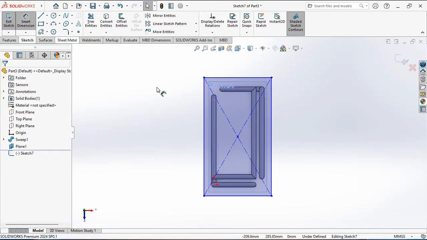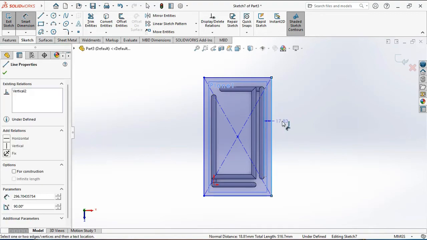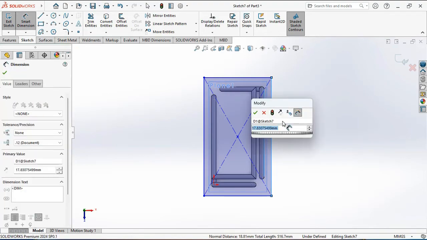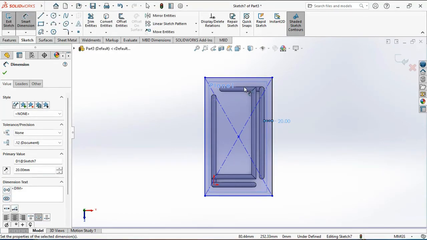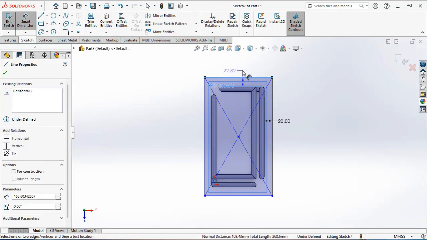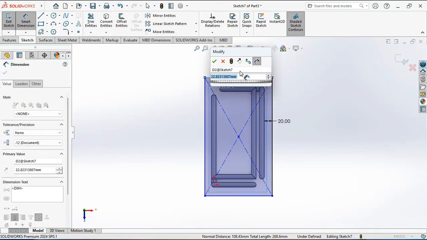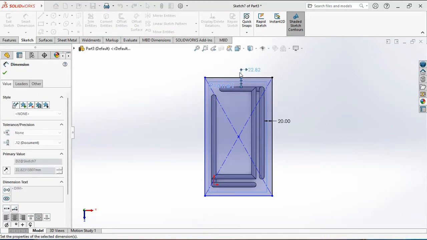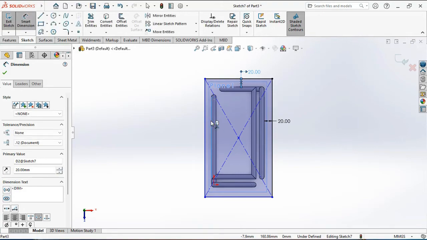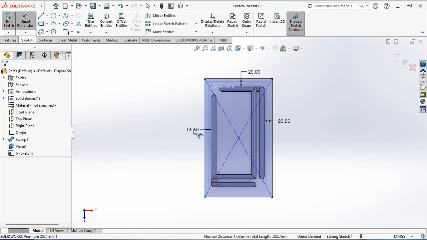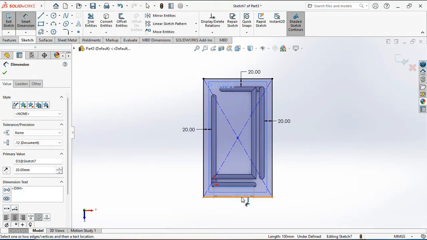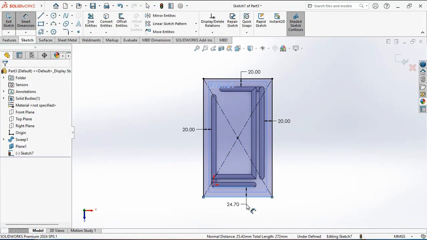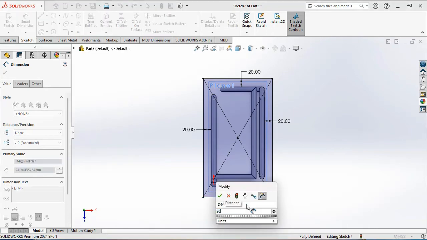Activate the Smart Dimension tool, select this edge and this vertical line, and set the distance between them as 20 millimeters. Select this edge and this horizontal line and set the distance between them as 20 millimeters. Now this edge and vertical line, and set the distance as 20 millimeters. And again this edge and this line, and set the distance between them as 20 millimeters.